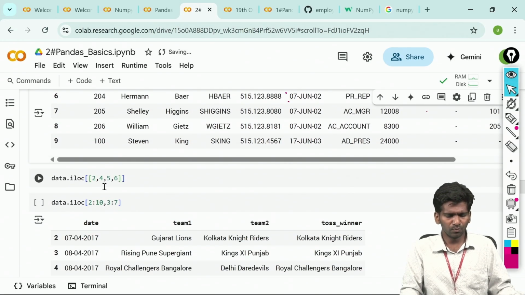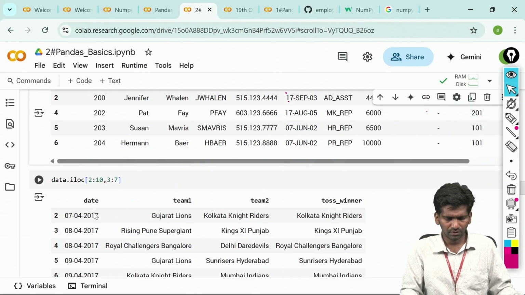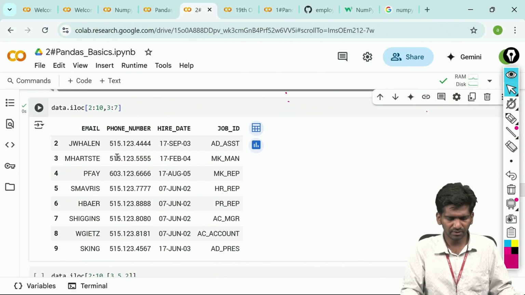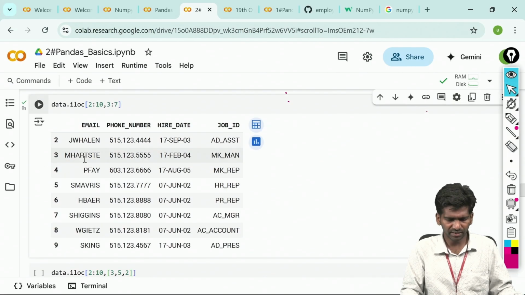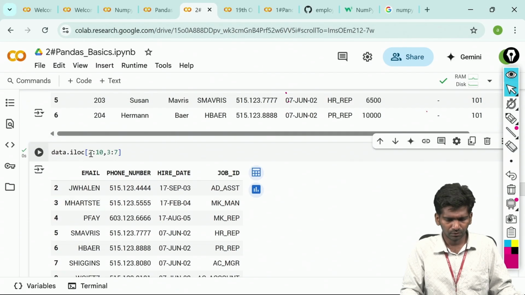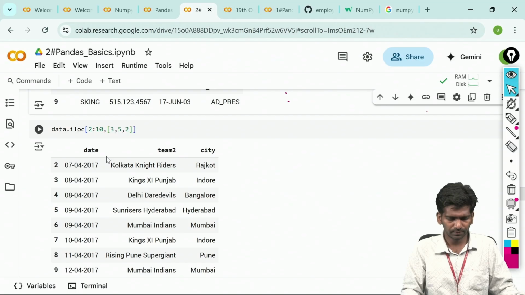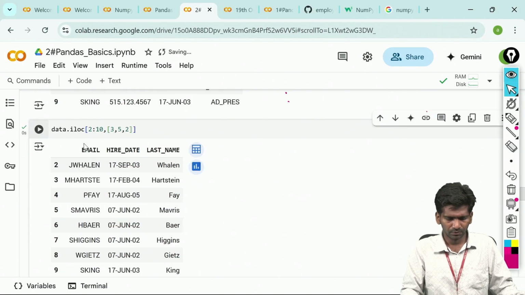If I give parameters like this, what is happening? You can see 2, 4, 5, 6. If I give parameters like this, 2 to 10, I am getting values. 2 to 10 rows and 3 to 7 columns. So 2 to 10 are rows, 3 to 7 are columns. This comma is indicating the first parameter is row, the second parameter is column. In that way you can use it.